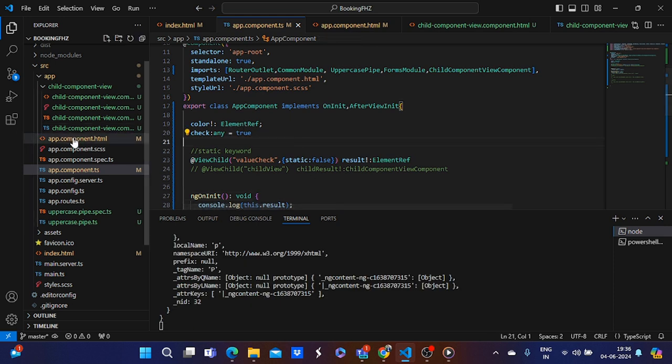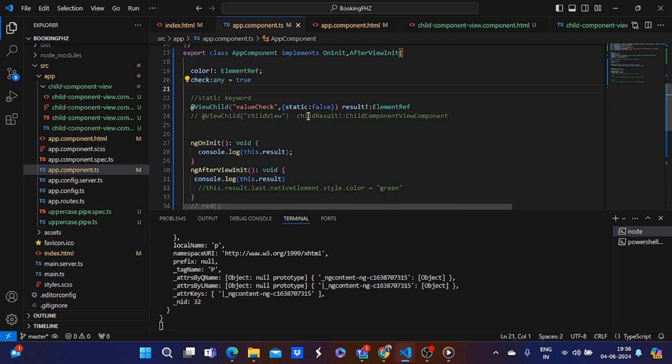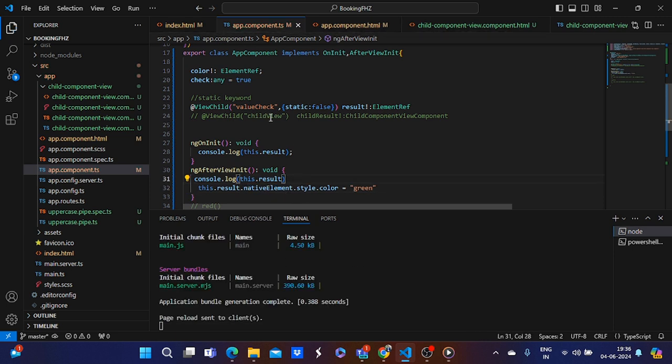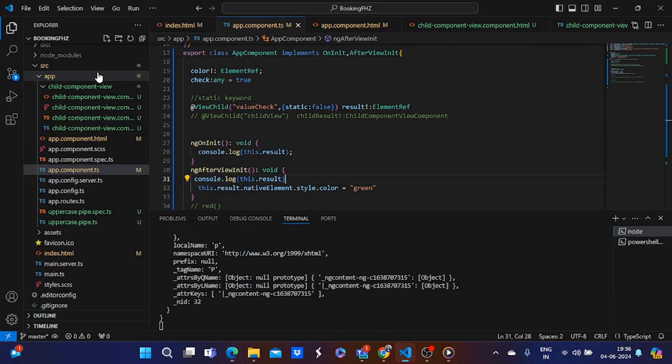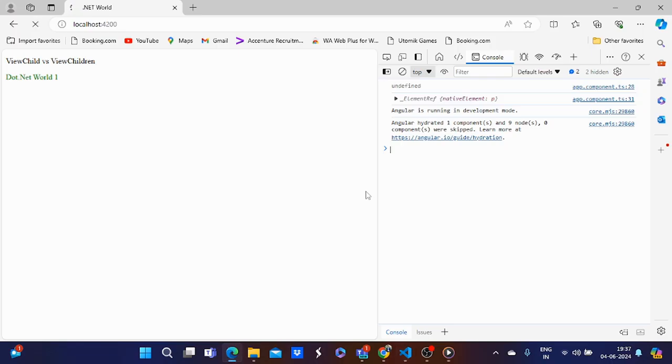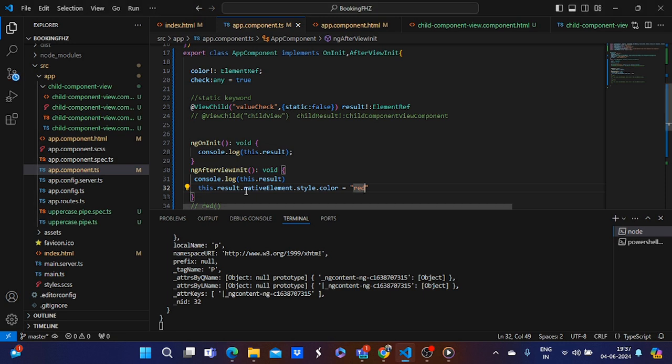This is true, and as we are using static false, I am going to show you the color of the element. Now if I run this, you can see it is a green color. If I change to red, you can see my color changes to red. So it means you are able to access the elements of the HTML template if you're using the structural directives like ngIf, ngFor to check some condition before you get the value of the elements.